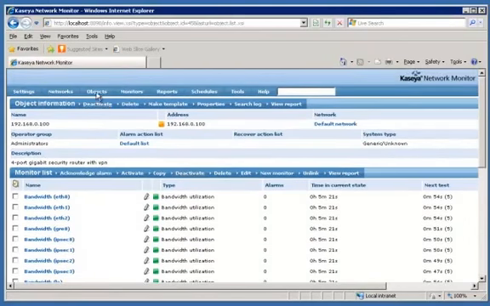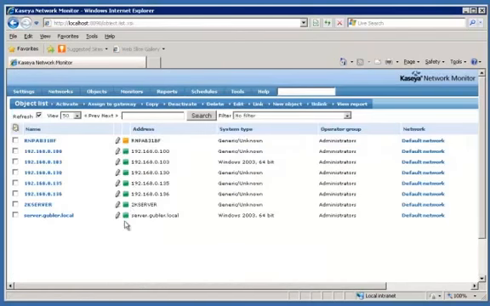And this is the process of adding monitors. You can just go pick any of these objects, add a new monitor to it, and it'll then show up in this list.